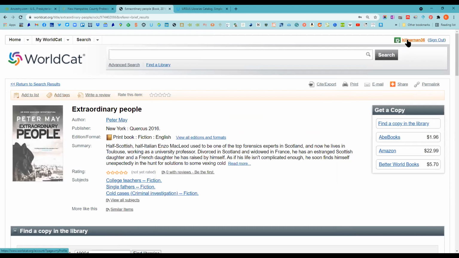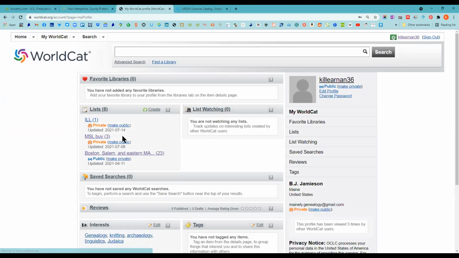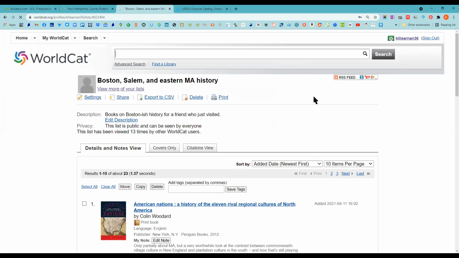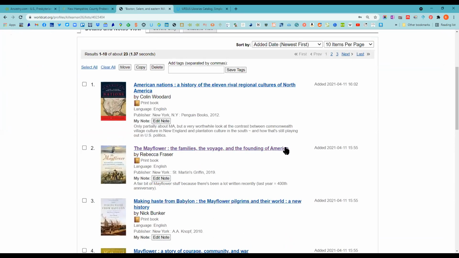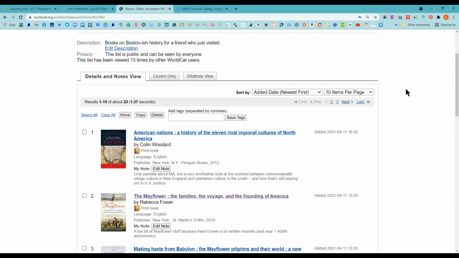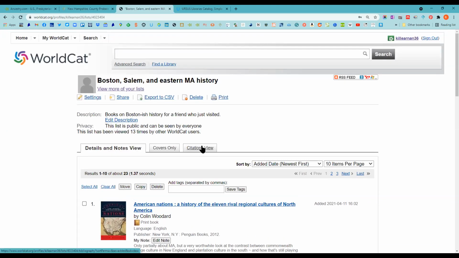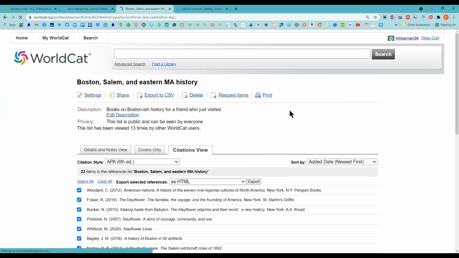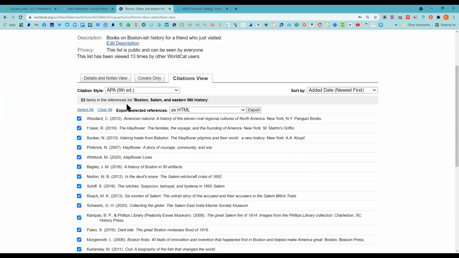So if I go to my account, here I have a list that's called Boston, Salem, and Eastern Mass. So if I go here, you can see I've got books about the Mayflower. And again, I can go to citations view, and it gives me, this is an APA style. I can change it here with the drop down to Chicago.